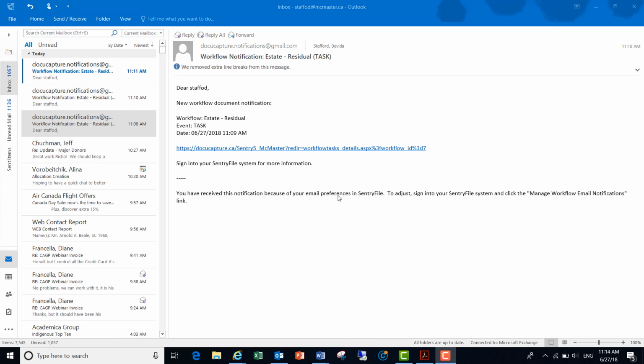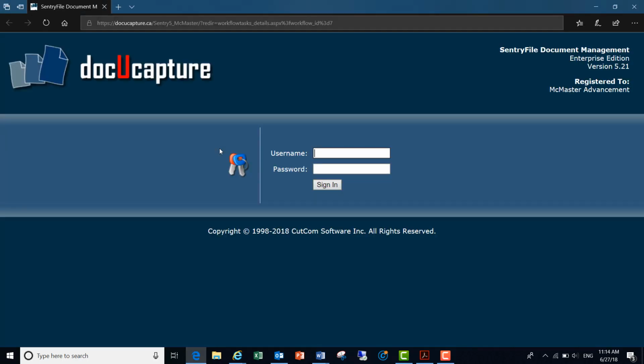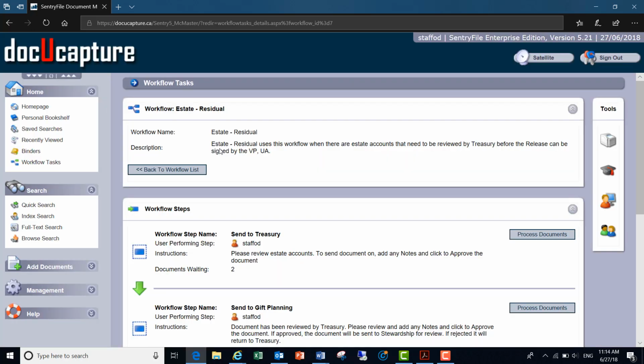When it's time to look at a file or when there's a document needing review, you'll receive a notification in your inbox, like I have here. It's showing me that I have a new workflow, that it's an estate residual file, and here's the link. When I click on the link, it takes me to the DocuCapture login page. I'll just enter my credentials. The nice part is this takes me right to the workflow homepage, which lists any workflows that are requiring my attention.